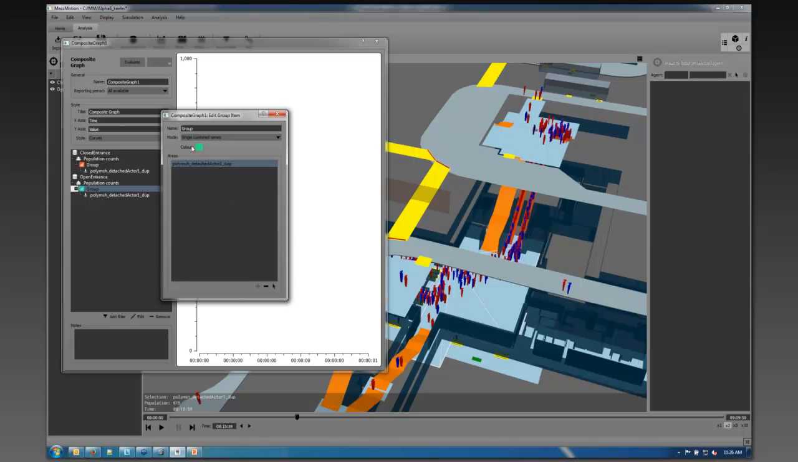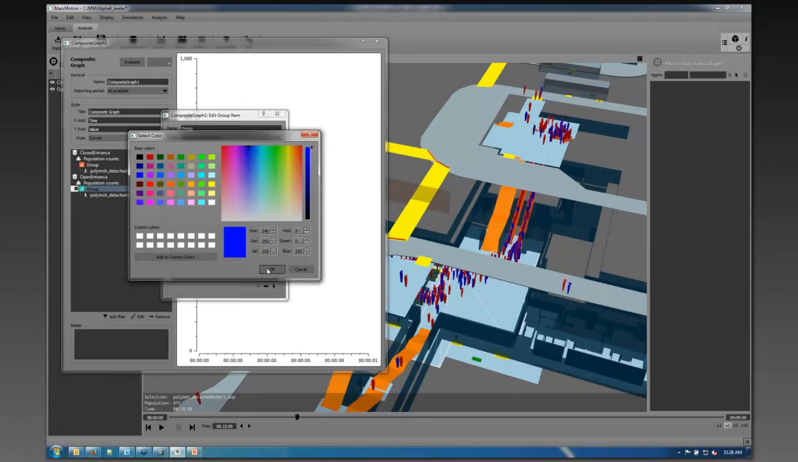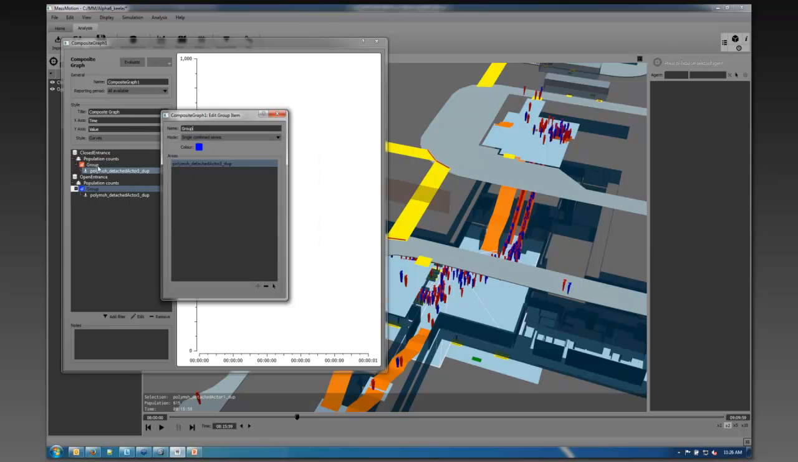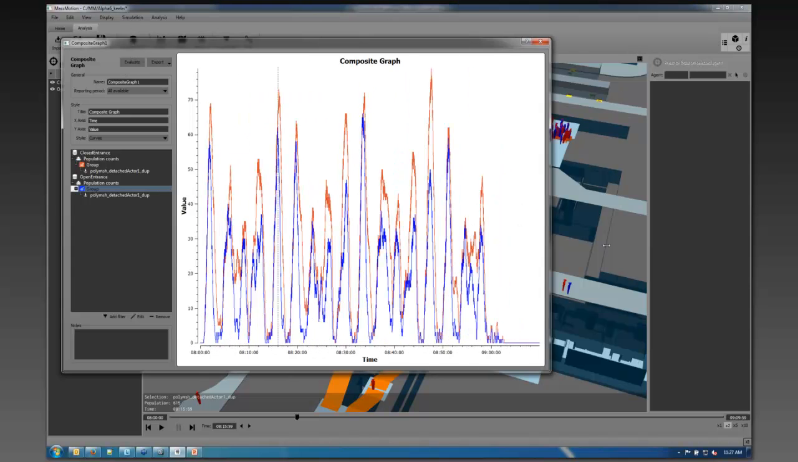Now, it gives you colors randomly, and what we want to do is match these colors up with the populations that we're dealing with. So this is the one under the open entrance data set, and we know that we've already colored that blue, so we'll choose a blue color for that. And the closed entrance group is already red, so that's convenient. Now if we evaluate it, we can see the comparison between the two.